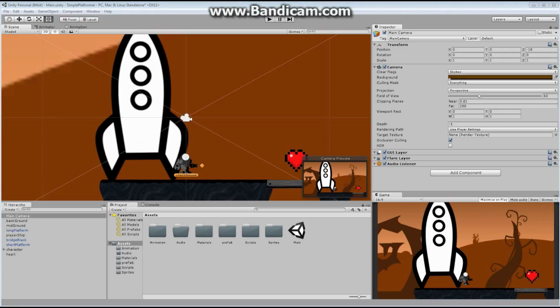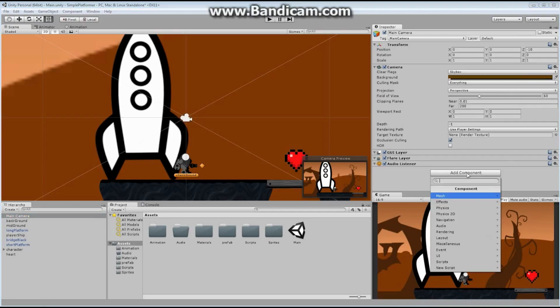So we're only going to need actually one script to make this all work. So with your camera selected, what I want you guys to do is go to Add Component, boop, and I want you to say New Script. And of course, it's like everything else, it's going to be a C# script. All right, and let's call this, make a small c, cameraFollow2DPlatformer. All right, we'll call it that, just so we know exactly what it is.